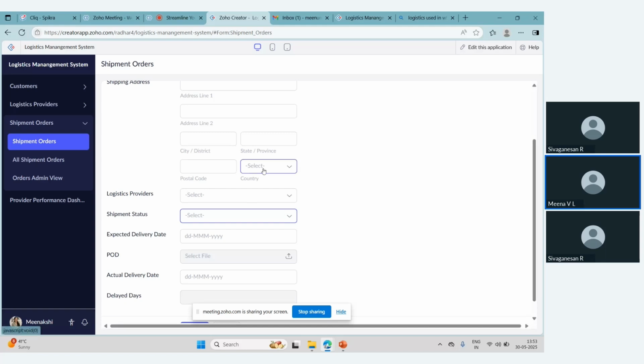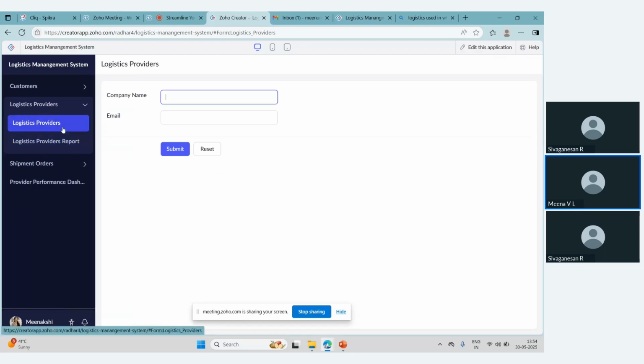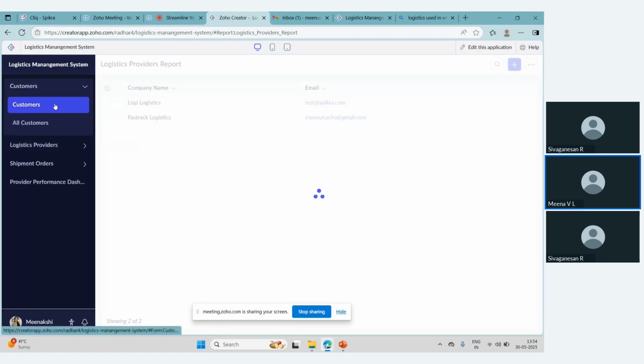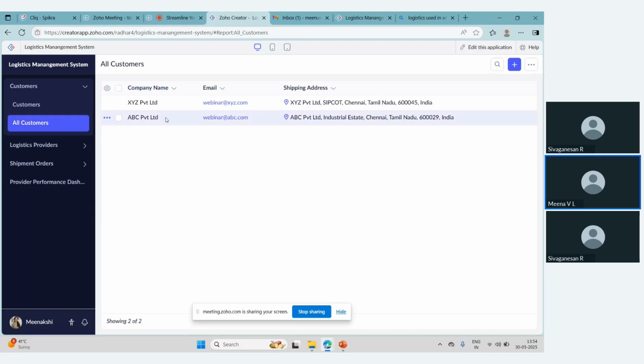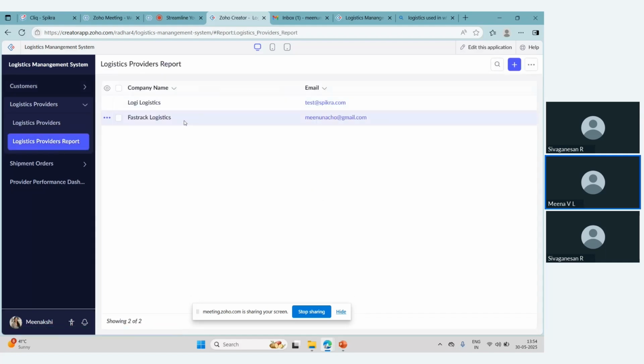So for example, say I am a logistics provider. I'm just going to the report. This report is where all the data that you have inputted will be stored, right? If I'm creating a logistics provider from the form here, all the data will be stored in this report. If I have a customer created in the form here, all the customers' data will be saved in the All Customers report, right? So for example, now I am one of the logistics partners, Fast Track Logistics, where I have given my email ID, right?